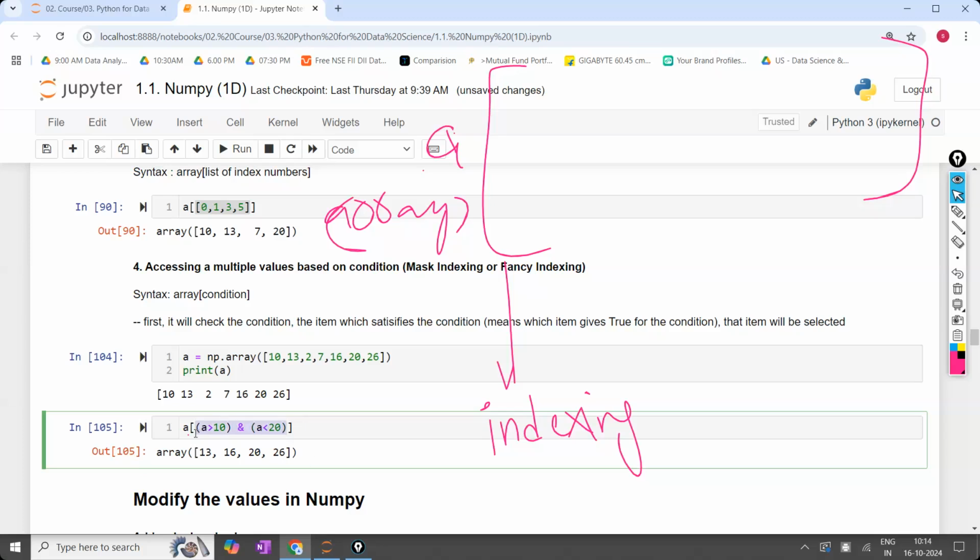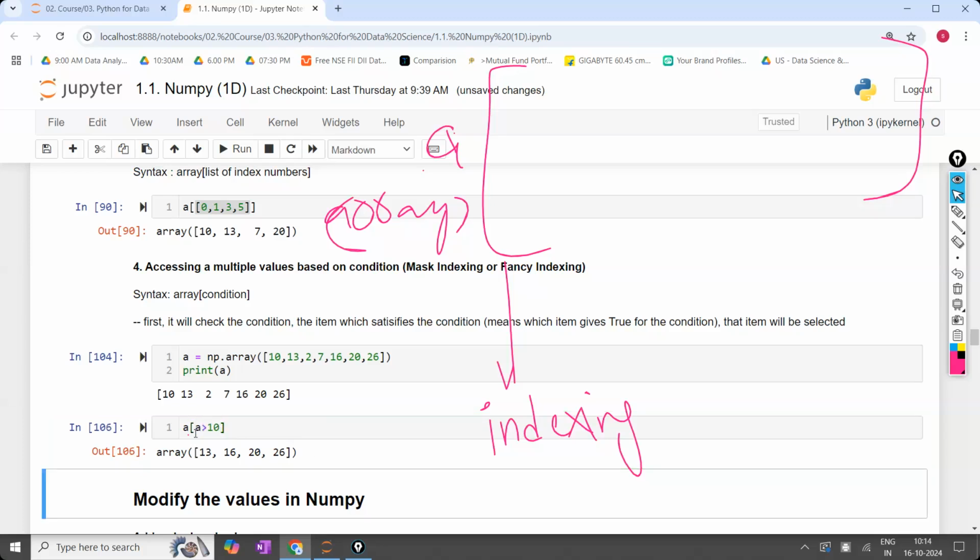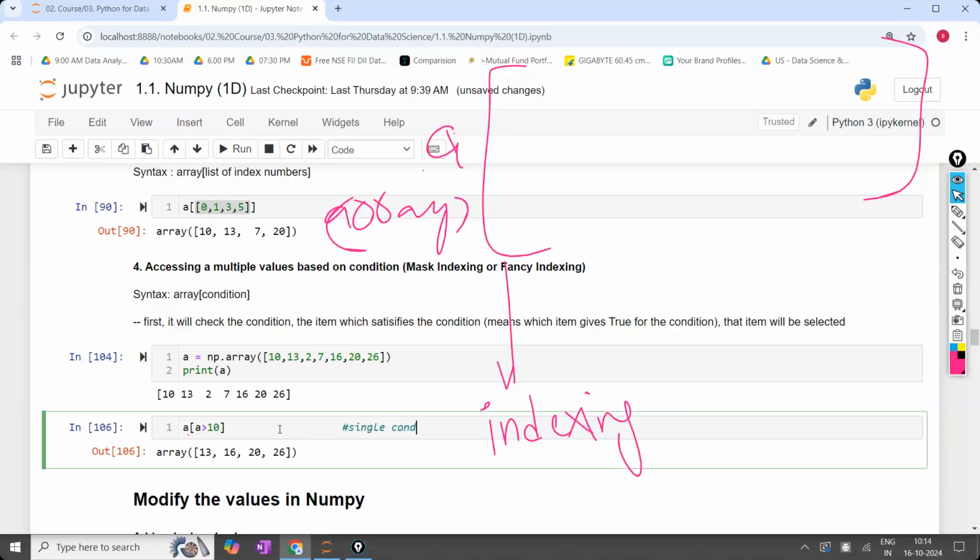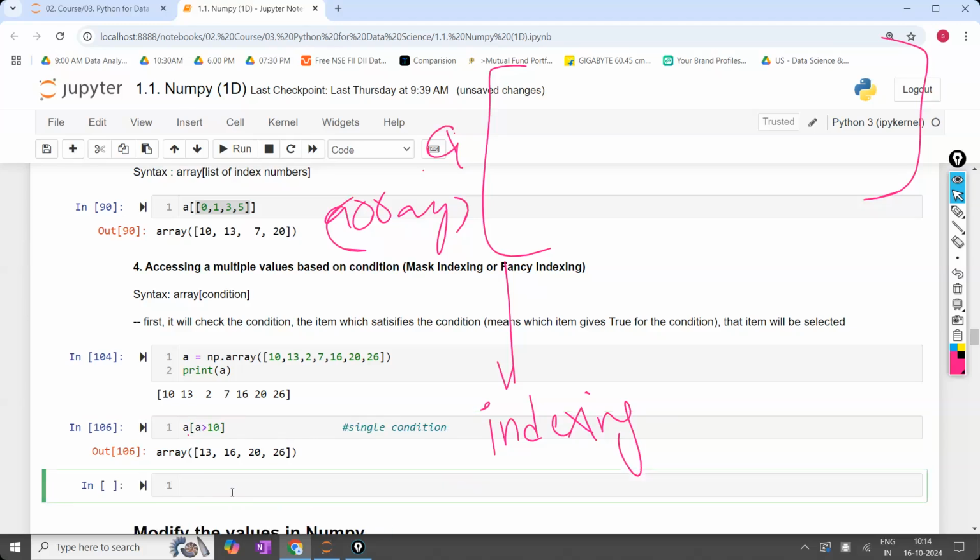First, let me explain with a single example, a single condition, to check a single condition. Now we have one more thing: checking multiple conditions. So in the bracket I'm writing two conditions. The first condition is a greater than 10. This is condition number 1. What is the second condition? a less than 20. You want either OR or AND. OR means we have to go with this symbol. AND means this is the AND symbol.